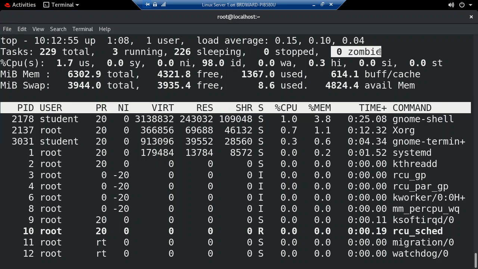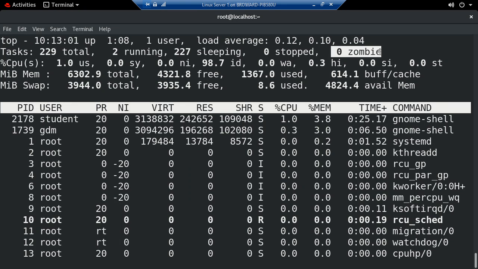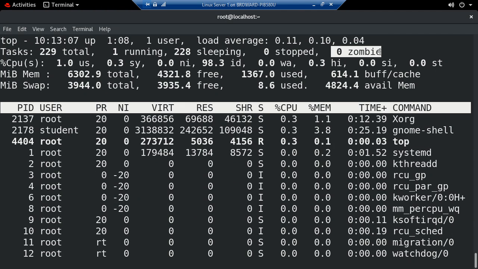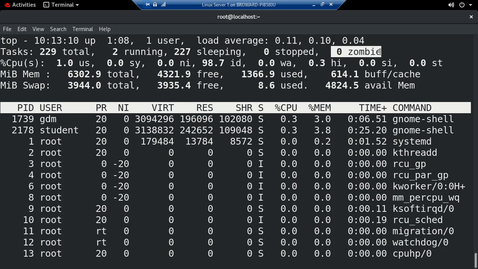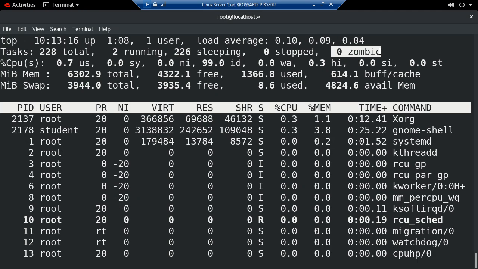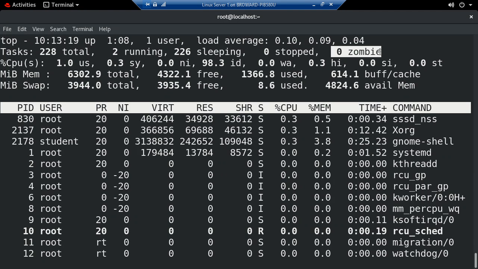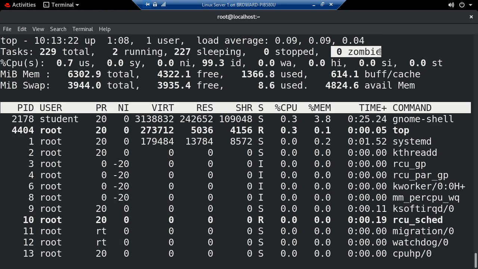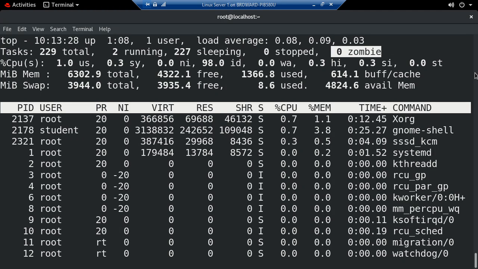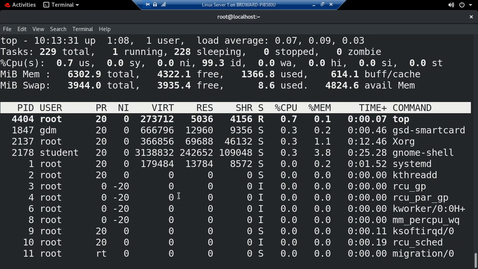What do you think would happen if I killed the parent process? It would kill all the sub-processes, hopefully. What if something's stuck in memory? That's called a zombie. If you kill the parent process and the child process just hangs there in memory, that's called a zombie. So be aware, if you kill a parent process, it should kill all of the child processes. How do you kill the zombie? I'll show you.